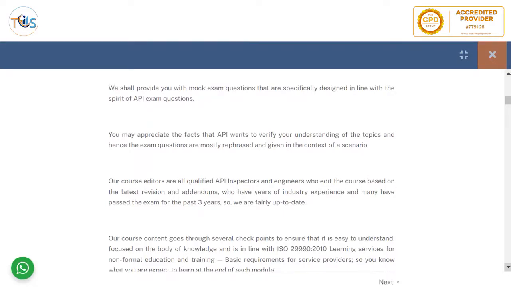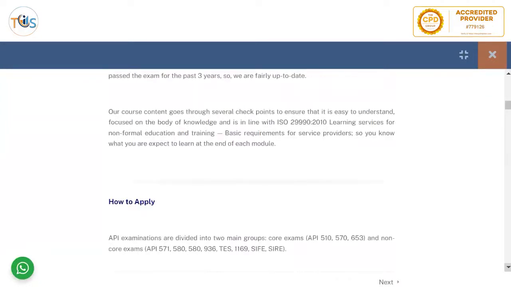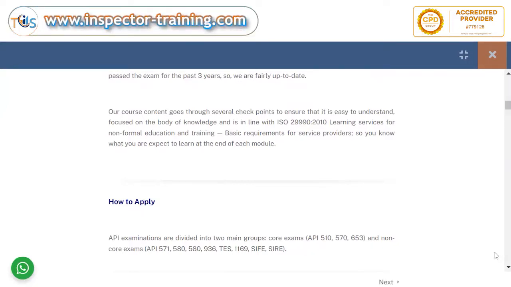Our course editors are all qualified API inspectors and engineers who edit the course based on the latest revision addendums, who have years of industry experience, and many have passed the exam for the past 3 years, so we are fairly up to date. Our course content goes through several checkpoints to ensure that it's easy to understand, focused on the body of knowledge, and is in line with ISO 29990 learning services for non-formal education and training, basic requirements for service providers, so you know what you should expect to learn at the end of each module.